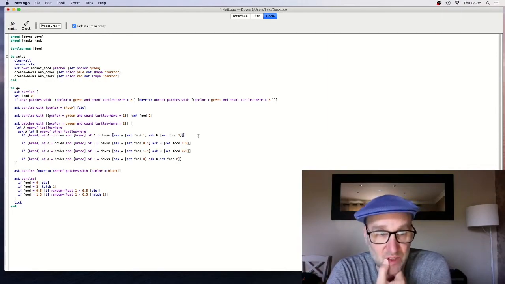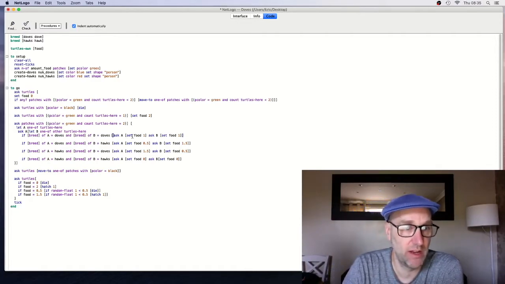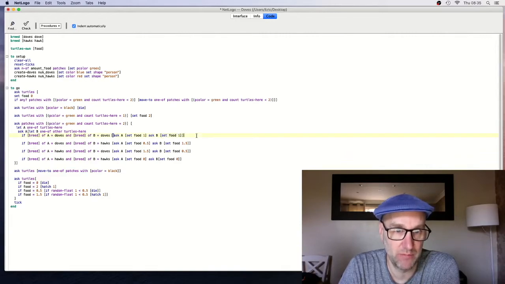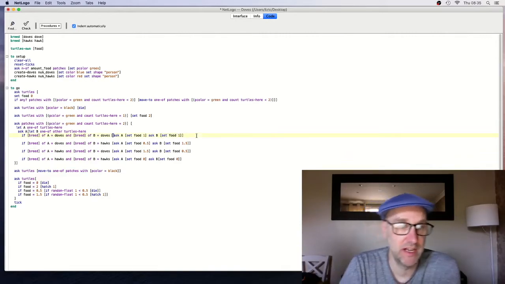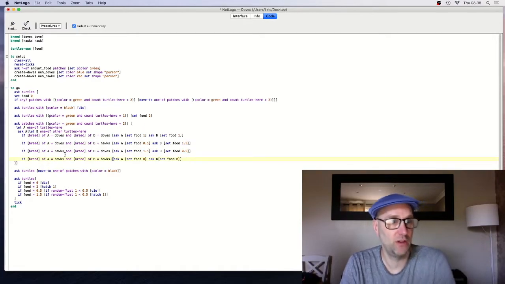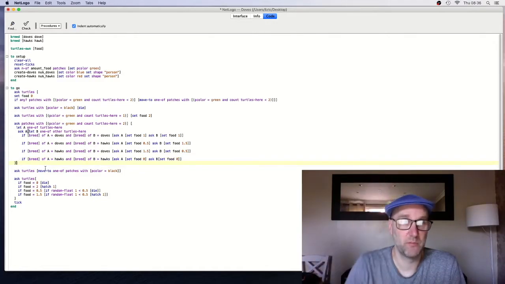And if they're both doves, they both get 1 item of food. So if they're both doves, ask A to set their food to be 1 and ask B to set their food to be 1. And all we have to do is specify the other numbers for the other situations. So if they're both hawks, they both get 0. If one's a hawk and one's a dove, the dove gets 0.5 and the hawk gets 1.5. And that's all that is. And then these two close brackets are closing brackets from before.